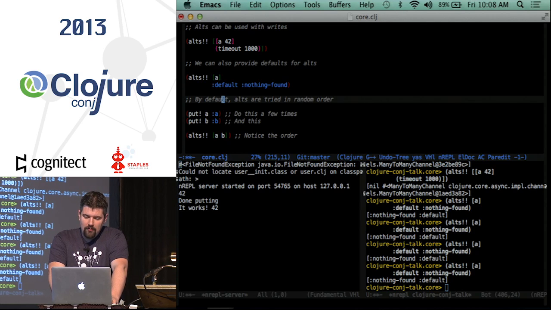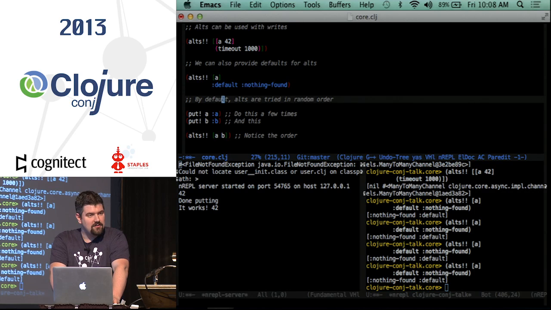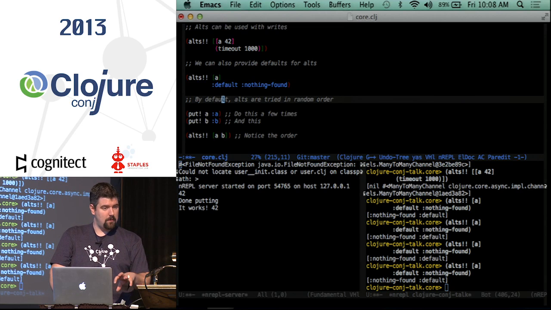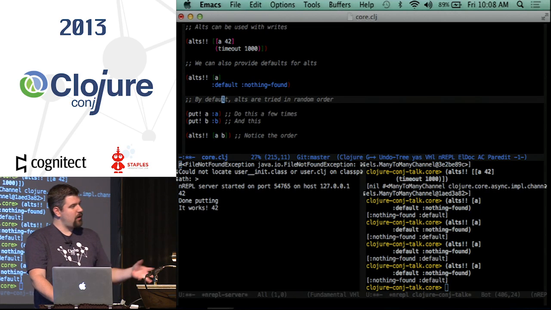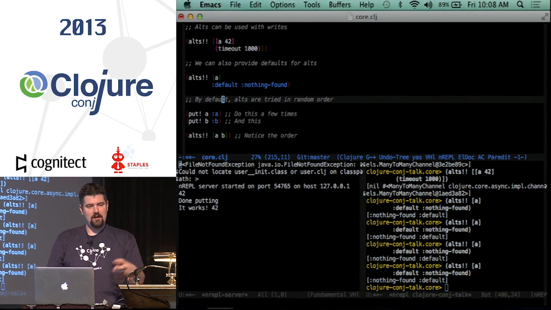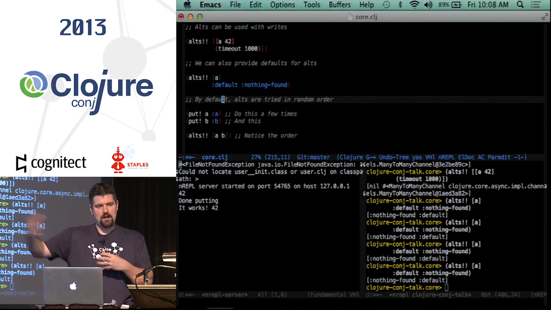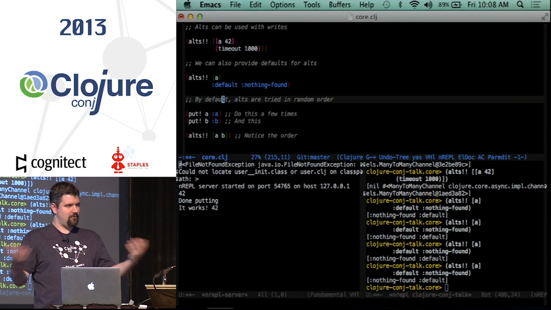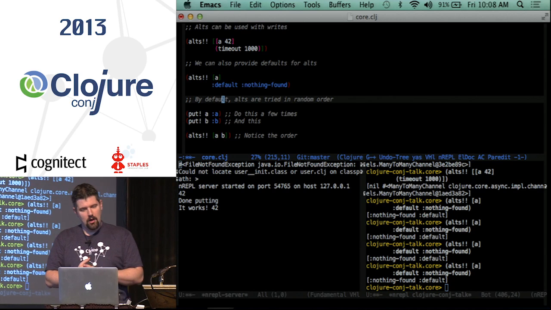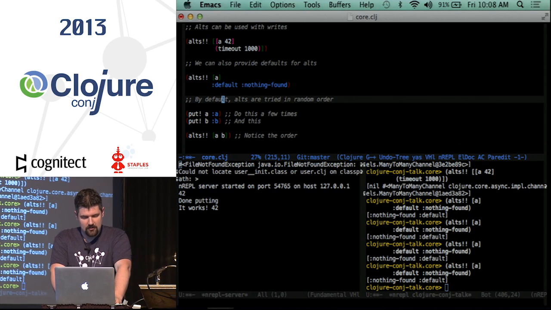Now, the order of operations on an alt is undefined. It's a random ordering. In fact, we actually have a random number generator that tries taking from A and B in a random order. The reason for this is that if we always did them in the same order, you could starve some channels and other channels would become full and your system could have undefined properties. So we have a randomness in there that helps write programs that are easier to understand.